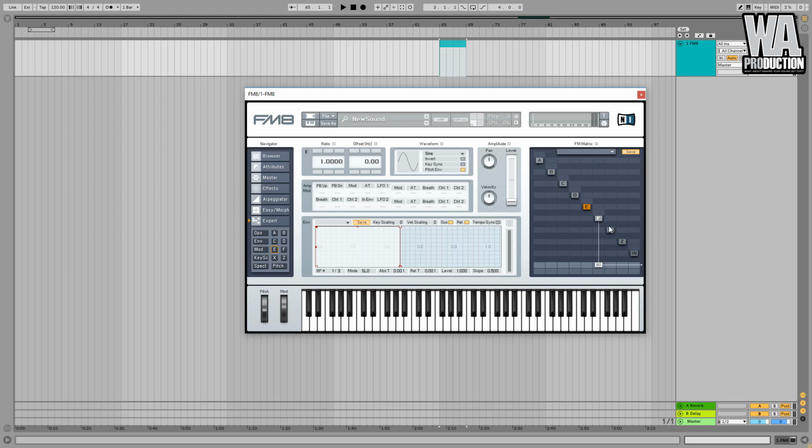Because here you can find in the FM matrix the operators from A to F and two special operators, X and Z. If you click on them, you can set their properties, or under the expert button, you can click on the individual operators to set all their settings here.